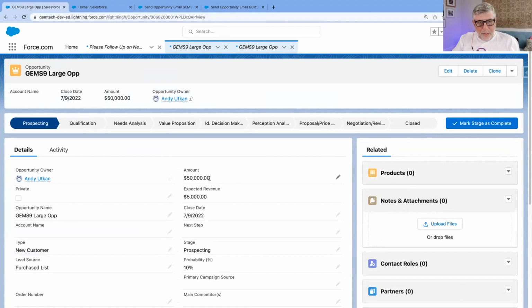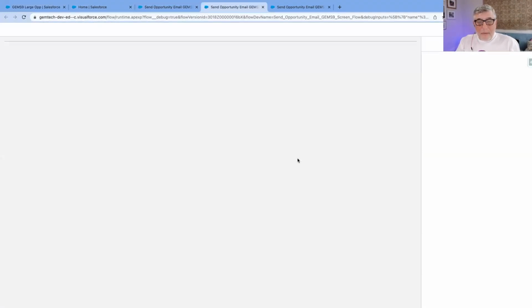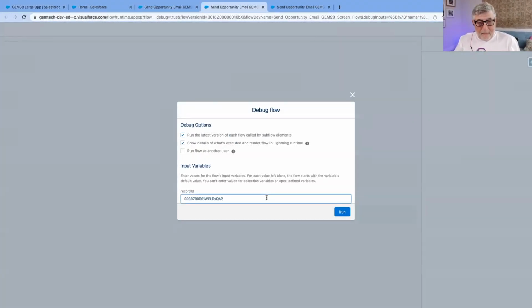So if we go here, we see that the amount of the opportunity has been changed to 50,000. So has the email been sent? Let's see, according to the debug log, it was not sent, and I don't see any new emails here. Let's rerun this debug one more time and then update the opportunity to a large opportunity, right? Okay, let's go here. Where are we? Here. Debug. Use the same.